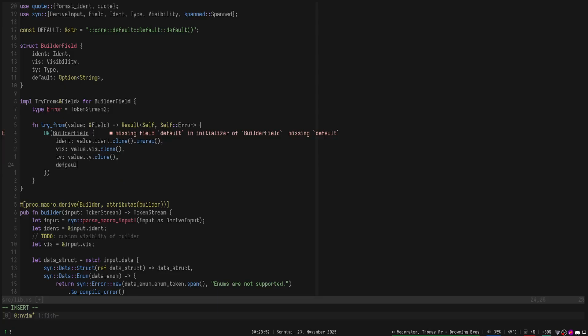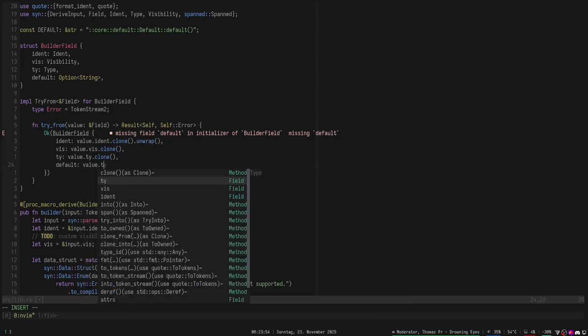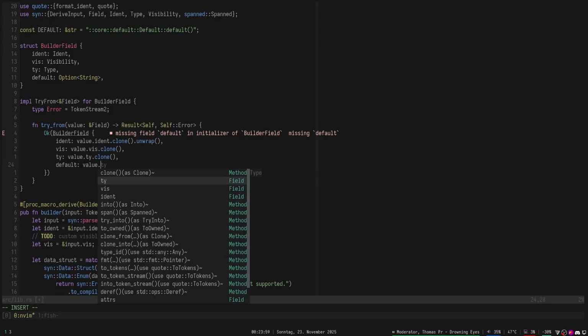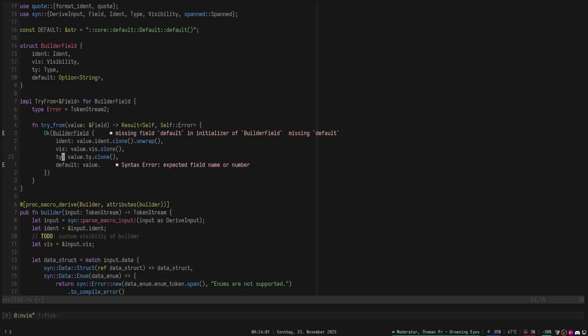So default here is going to be value.ty dot, or not ty dot, what even is ty? Ty is a type. I wonder what you can get out of that. Because we will need to do some mild type parsing in order to handle things like option and vec. I don't know anything else that I super care to handle, but we're gonna see what that looks like.